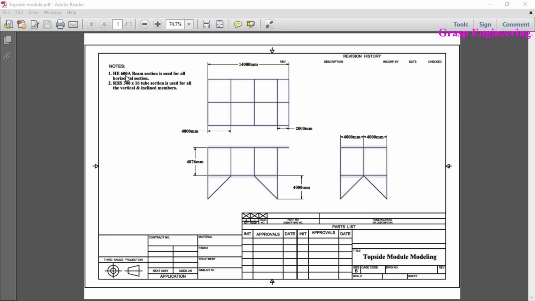Here, HE600A beam sections are used for all horizontal beam sections. If you see the horizontal sections placed at the first deck as well as at the second deck, all of these are created with HE600A. And you can see RHS, that is rectangular hollow section, 300 by 6 tube sections, is used for all the vertical as well as inclined sections.